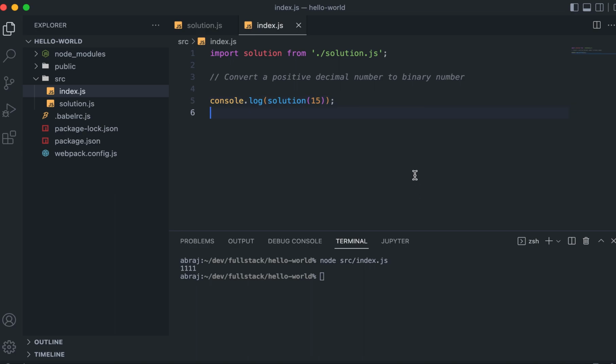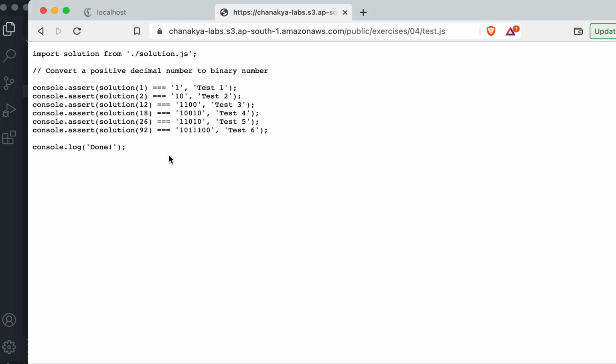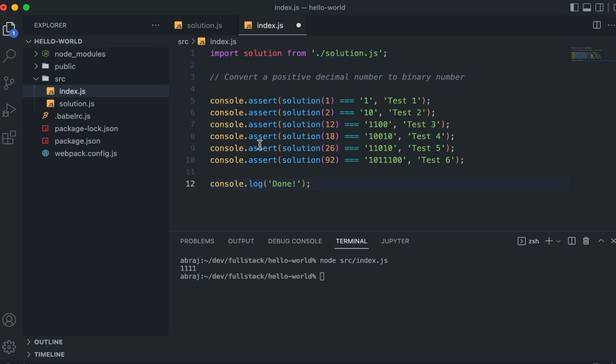Now we have got our implementation working. Now let's run a few test cases. On this link, which I will provide in the description of the YouTube video, there is a bunch of test cases where you can see whether your solution is working correctly or not. For 12 it should be this, for 18, for 26, for 92, all these should be this. If you run it, I am seeing that no assertion errors are there, which means that for all the cases I am returning the correct values, which means my implementation is correct.